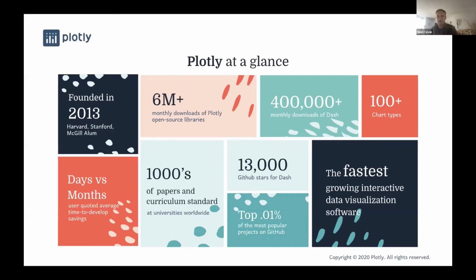Now, the tools and software that we build at Plotly are used by everyone in every industry and every vertical, from university students and weekend hobbyist data scientists, all the way to Fortune 100 company data scientists building mission critical applications. So they are free to use, with lots of really cool small projects, as well as production grade applications using the Plotly software.